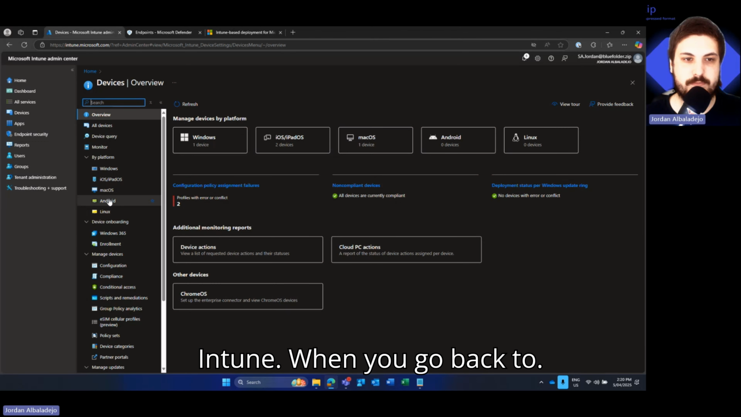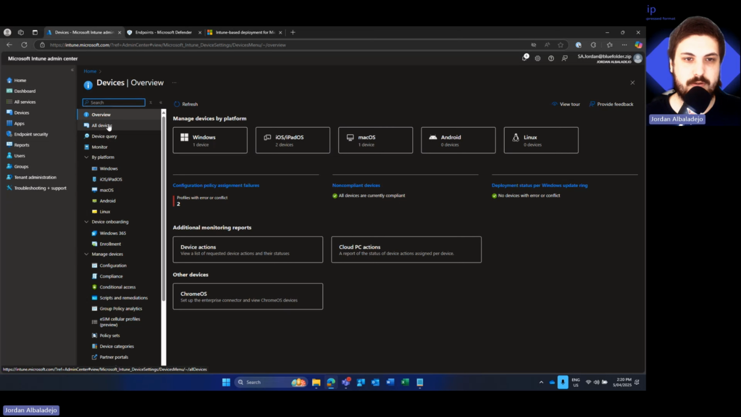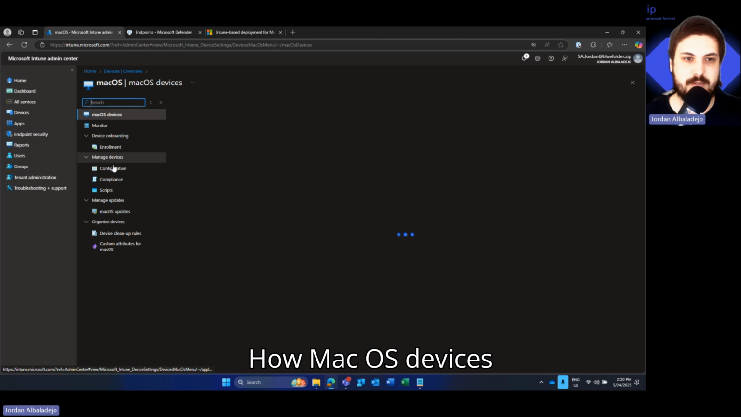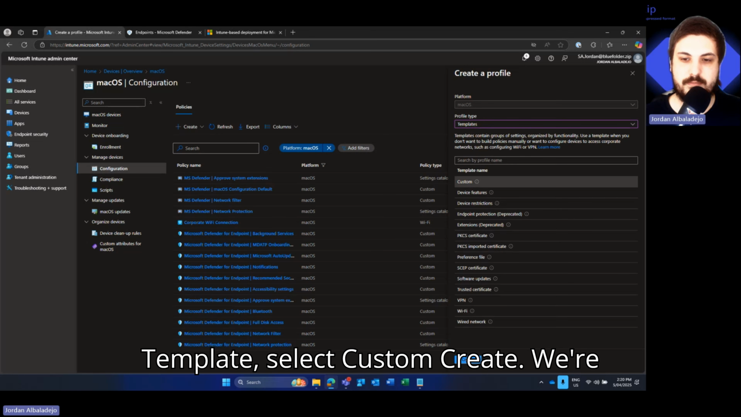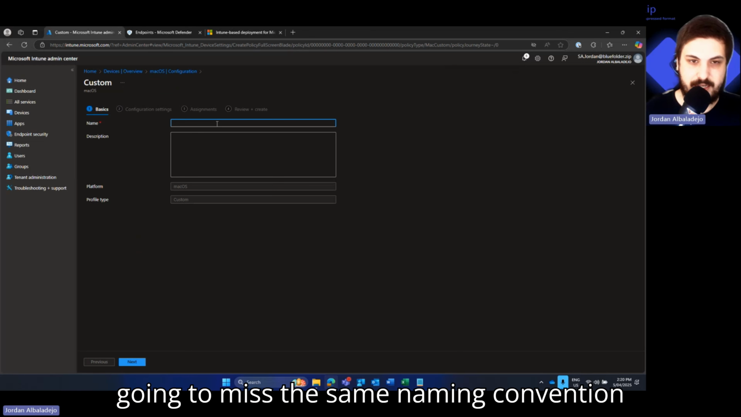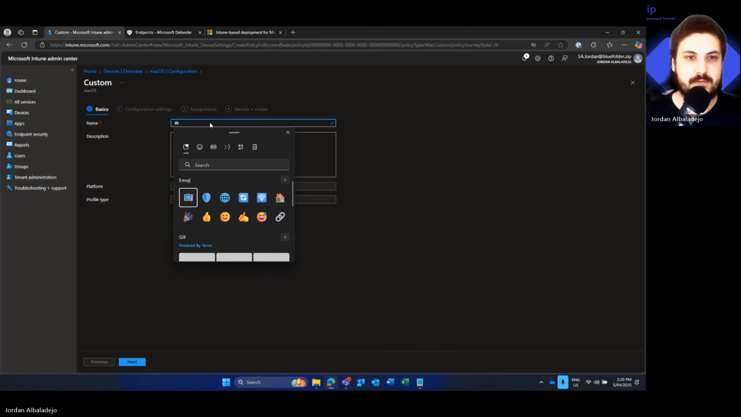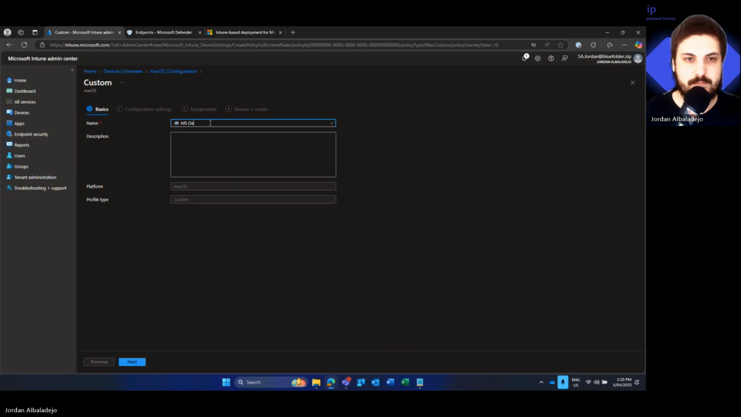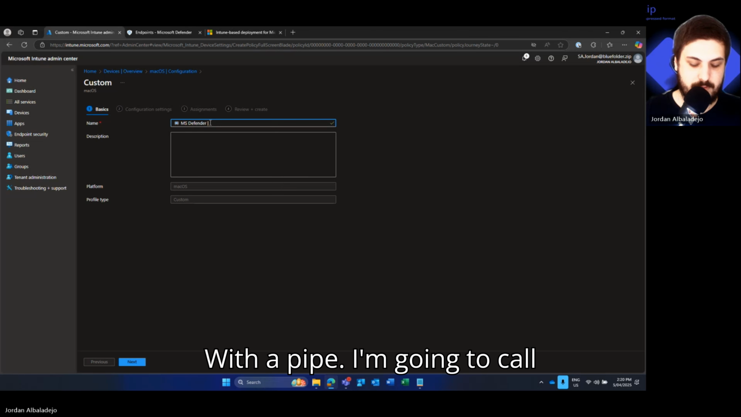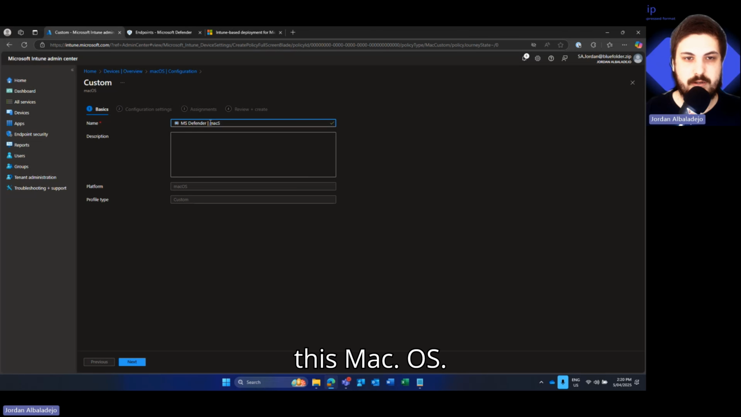So going into Intune, we're going to go back to our macOS devices and configuration. Click Create, New Policy, select Template, select Custom, Create. We're going to name this the same naming convention that we've been using, with a pipe, and we're going to call this Mac OS onboarding package.